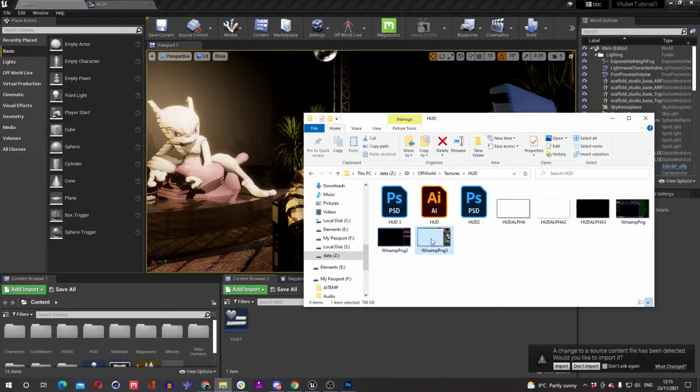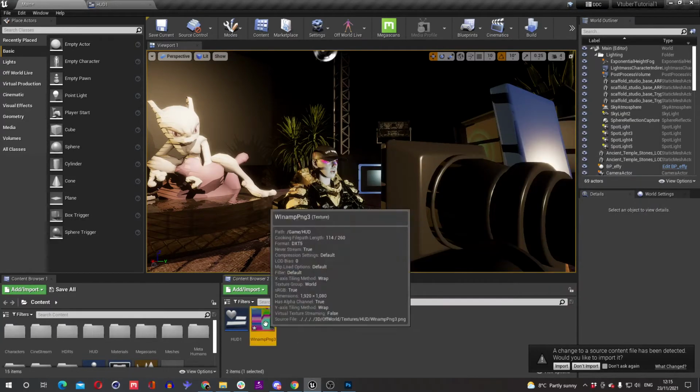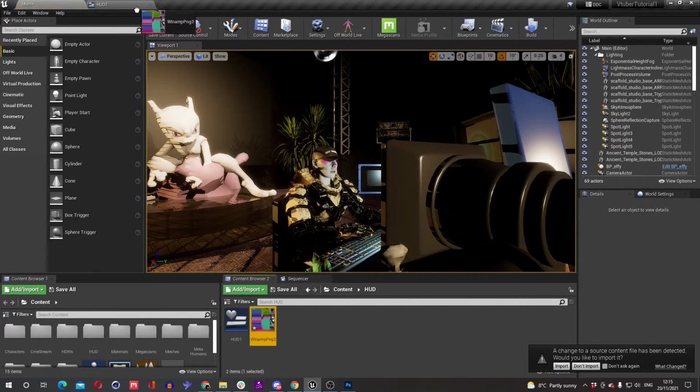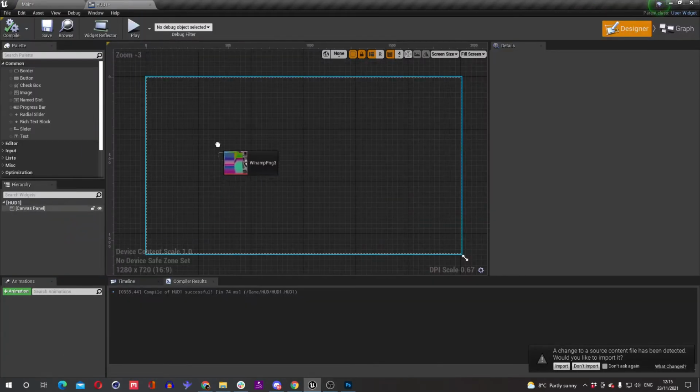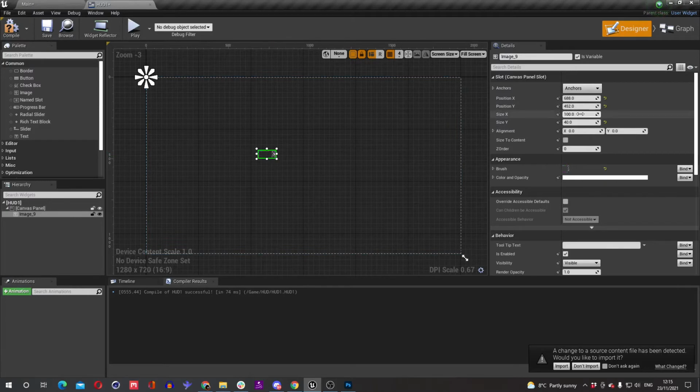So if you've got your PNG set up, you can just drag that straight into Unreal. That'll import it there. Click and drag this into the tab. You can drag it straight onto the canvas panel. So it's here, it's coming in really small, but you can change the size, on the right here, to 1920 by 1080.